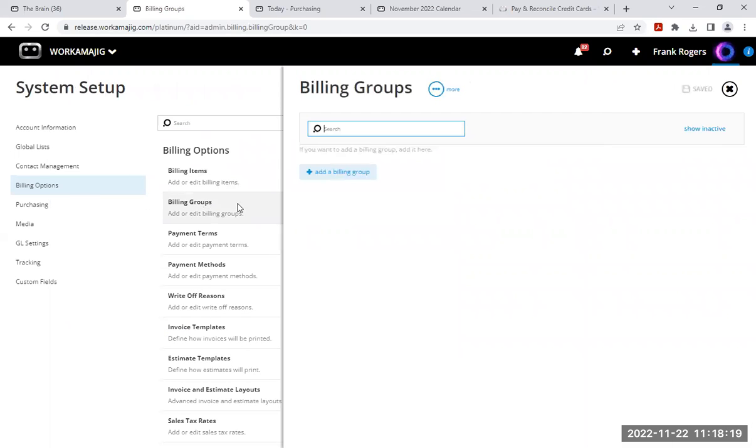Your billing groups. I don't have a great use case for this, but one that I use is a golf tournament. So let's say your company is sponsoring a golf tournament next year in 2023, and you want to get 18 of your clients to each sponsor a hole. So you would create 18 projects in your Workamajig, and each one of those would be for those clients that are sponsoring each hole. So you might create a billing group called 2023 Golf Tournament.